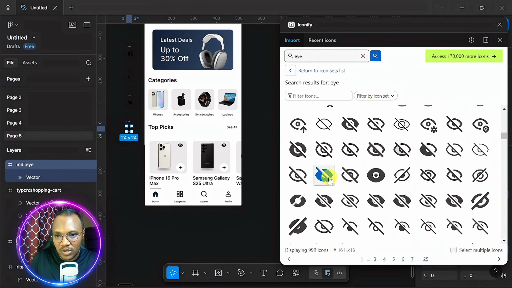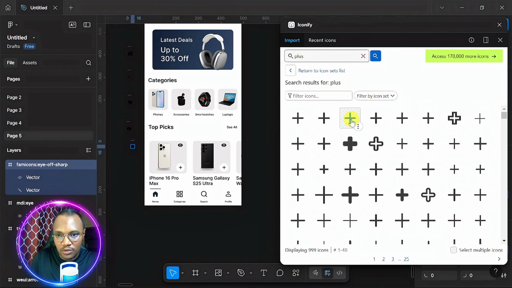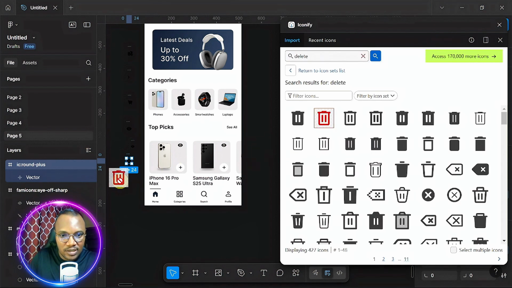So something like this. We are now going to take this particular eye out, which is the eye close. Then there is a plus, we're now going to take this out. Then the next thing is delete. We're now going to take delete out.